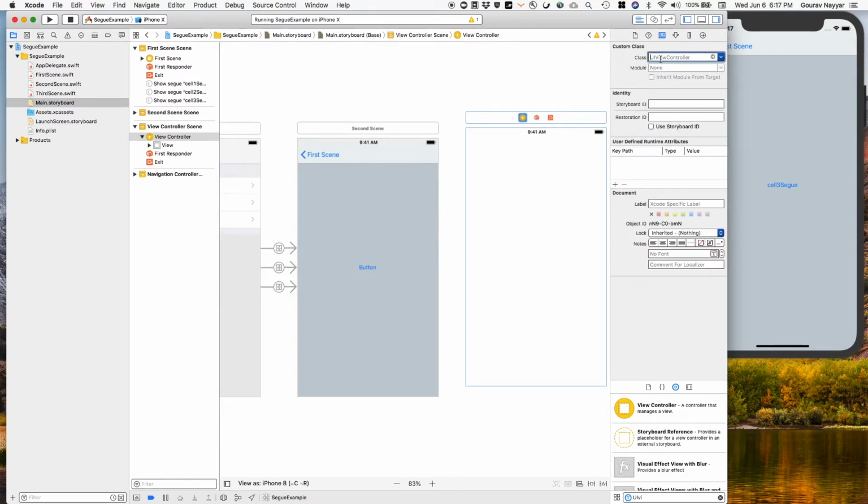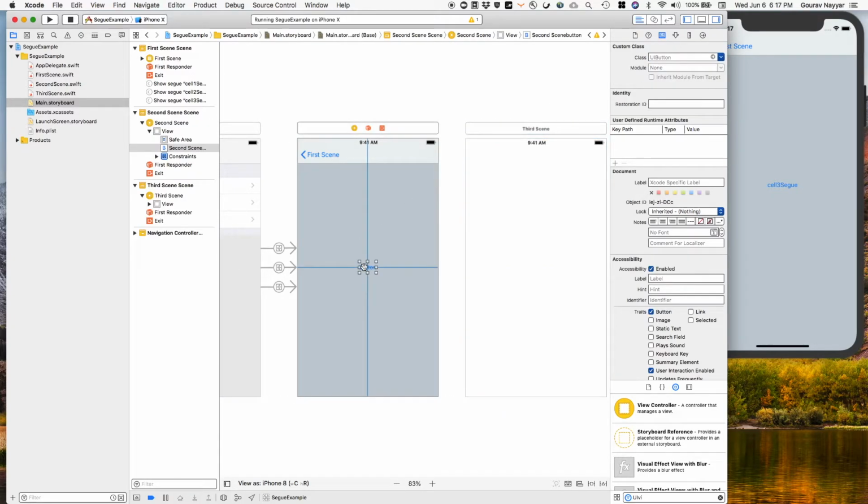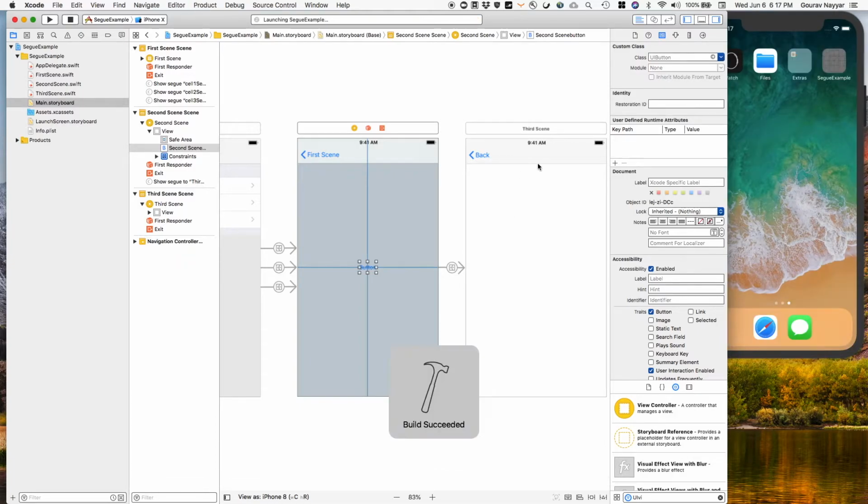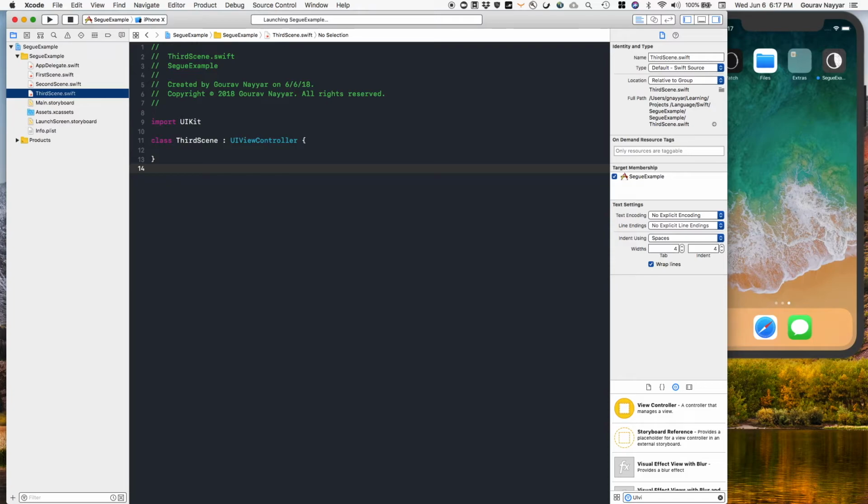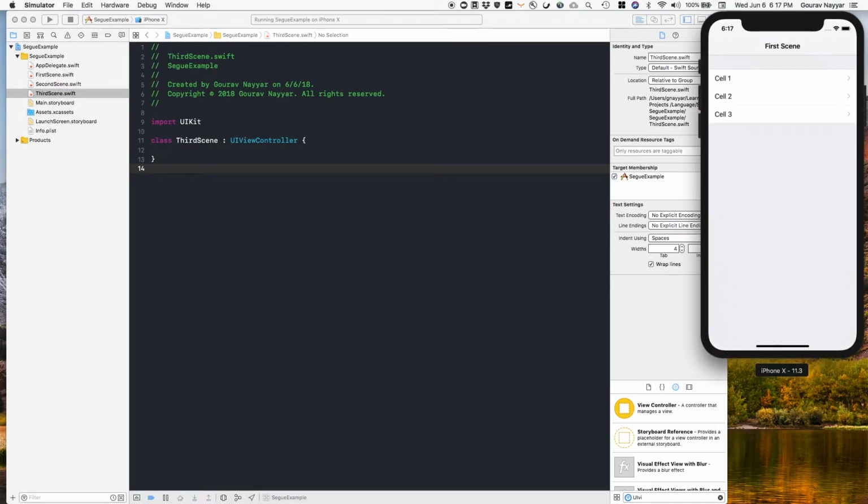So let's do the basic setup where we will give the class name as third scene, and from the button what we need is the same connection. We'll say action segue is show. What happens with this is, when you click on the button on the second scene, it will take you to the third scene. Here you see I clicked on the cell 1 segue, I click on this button, and it took me to the third scene. It's very simple. From the first scene you click and you go to the third scene. You have the navigation back button, and you can go back to the first screen following that.